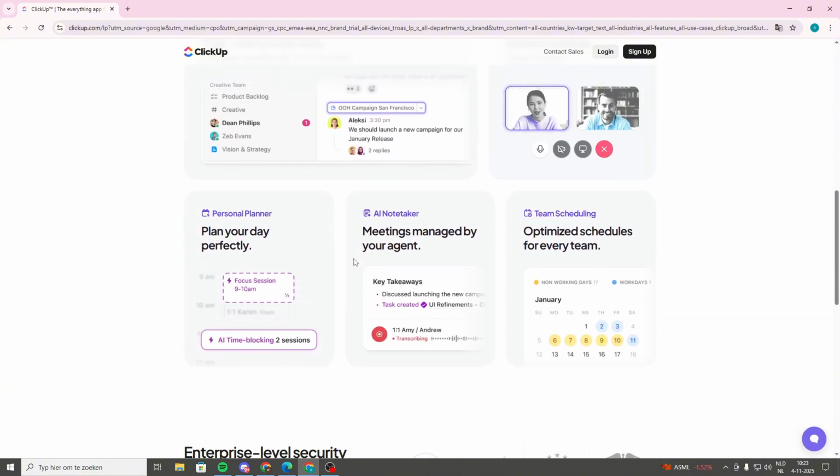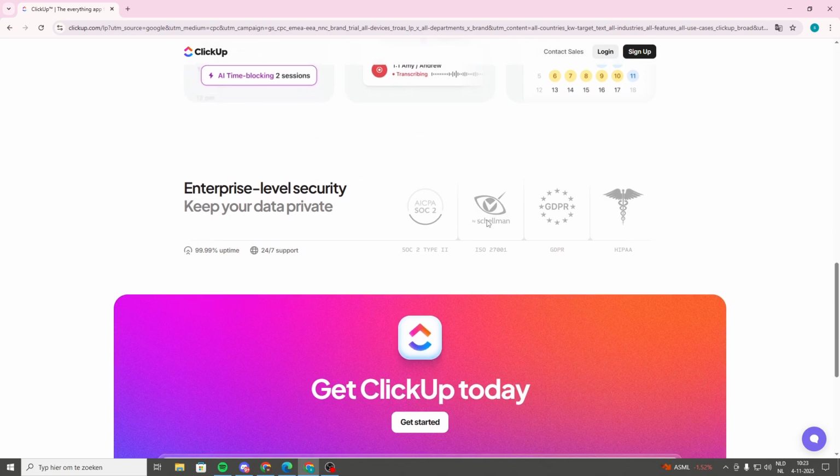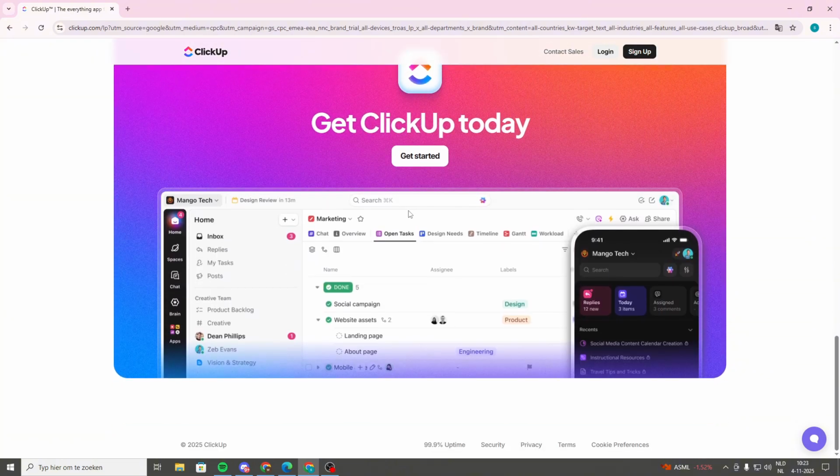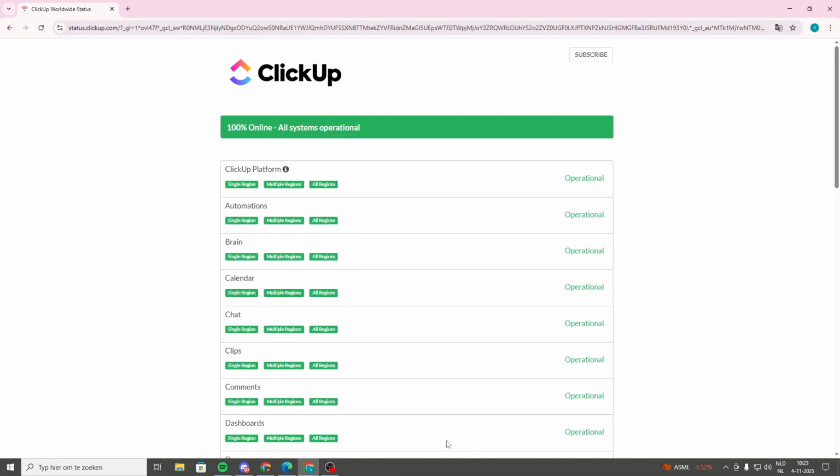The Business plan adds more. Advanced automations, mind maps, workload management, guest seats, SSO, custom permissions. Aimed at mid-sized teams.